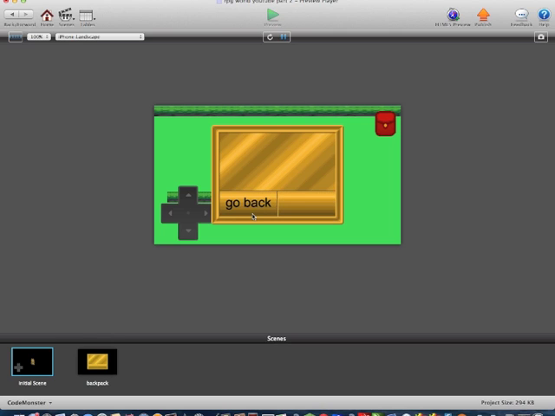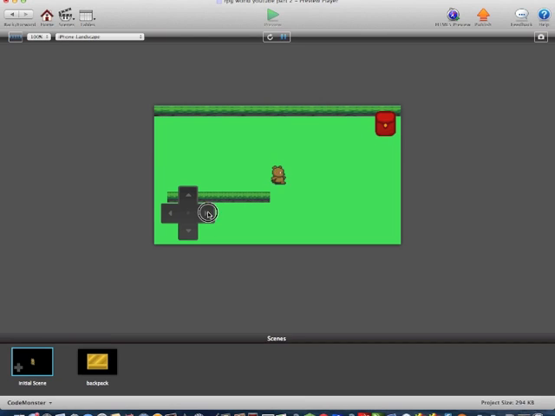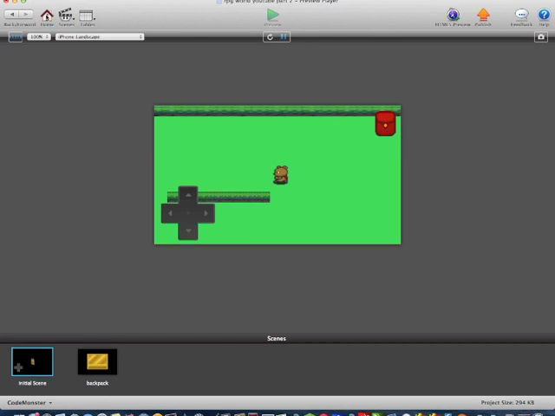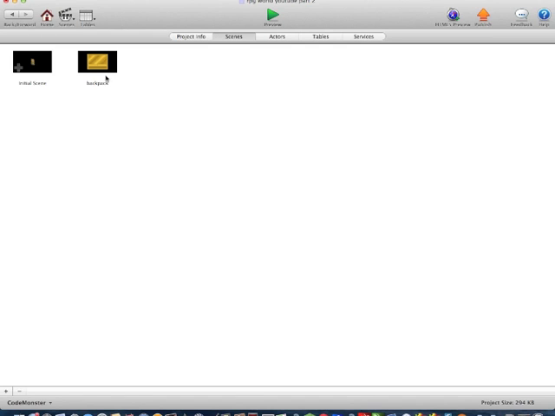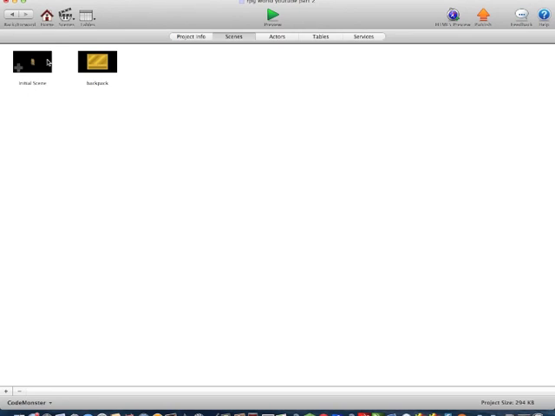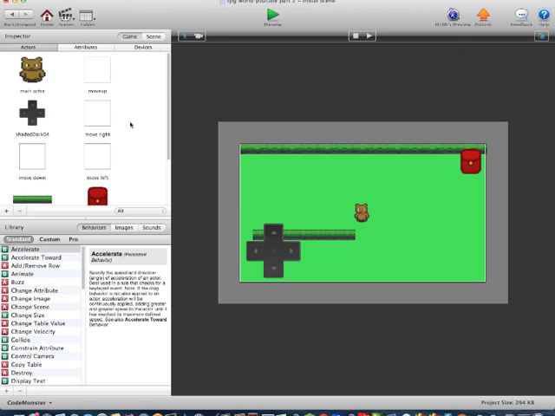So now we can click Go Back. We can move around again. We can open up the backpack. We can't move around because, as you can see, we've got Go Back. So now we're going to go back. So now the next thing we're going to do is click onto Home, go into the backpack. Actually, no. First, we're going to go into the initial scene. Sorry for all this jumping around, I'm just trying to get this video done as quick as possible.